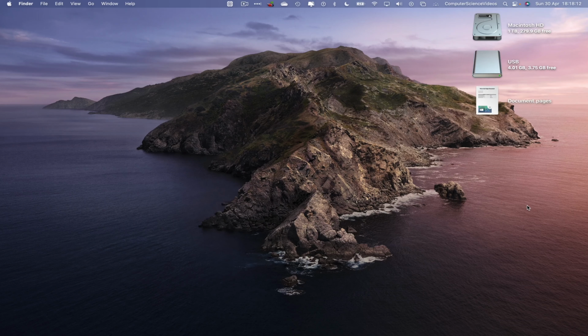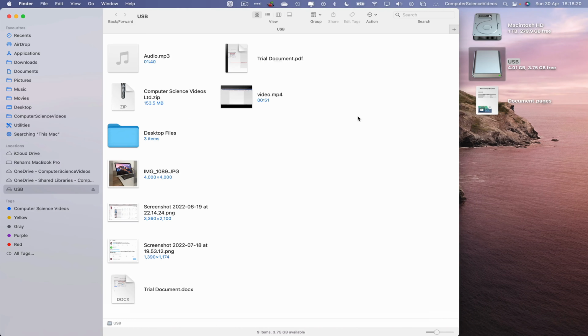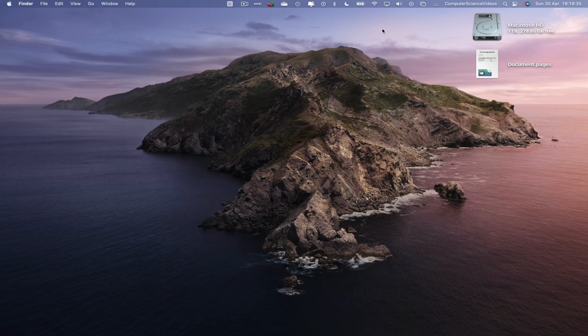Done. That should now show up on screen. There we have it. USB, a 4 GB USB flash drive. Let's now increase the Finder window, and there we go. So what we can now do is let's close out the Finder. We wish to eject, so if we hold down 2 fingers on the trackpad and eject USB, that is now safely ejected.